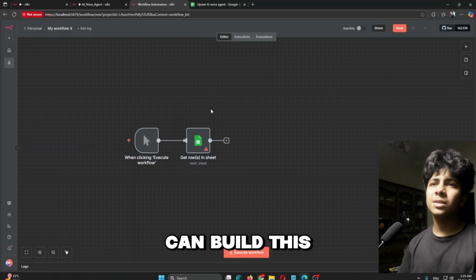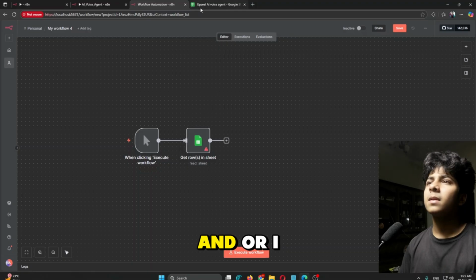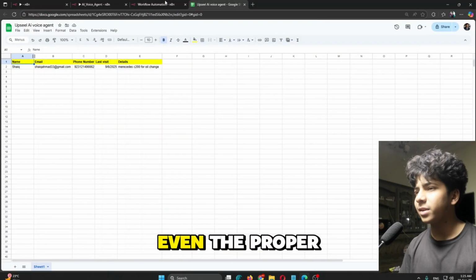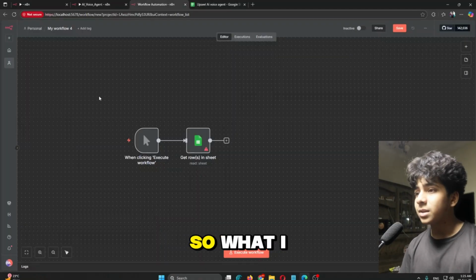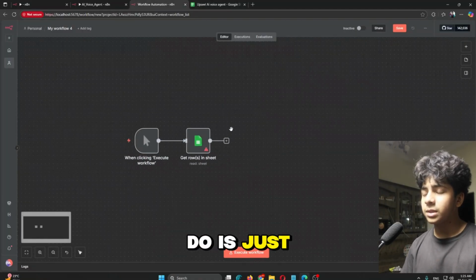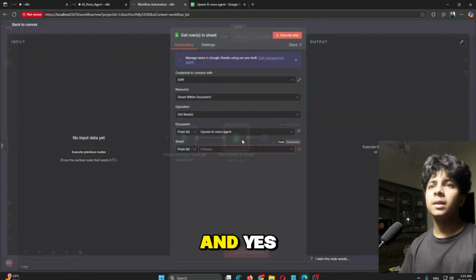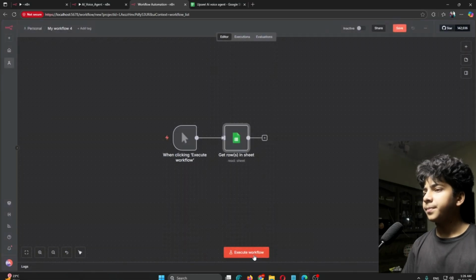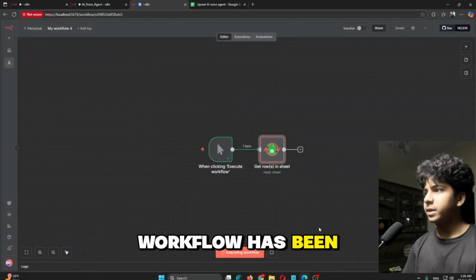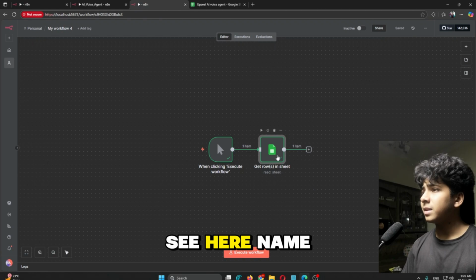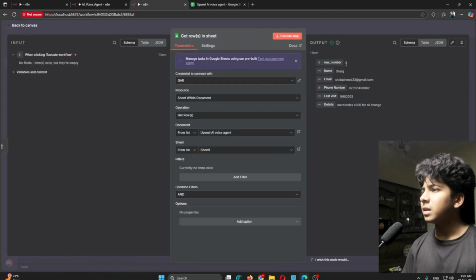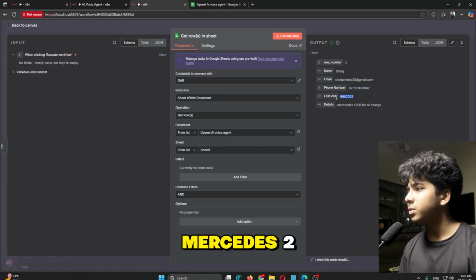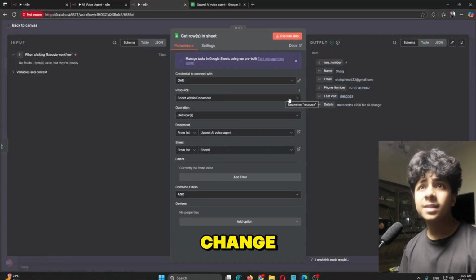You can build this yourself, or I will give it to you in the template. Actually, this isn't even the proper template. This is a 3 node step. I'm just going to choose Sheet1, and then execute the workflow. Our workflow has been executed, and you can see here the name is coming, email, phone number, last visit, and the details: Mercedes C200 for an oil change.